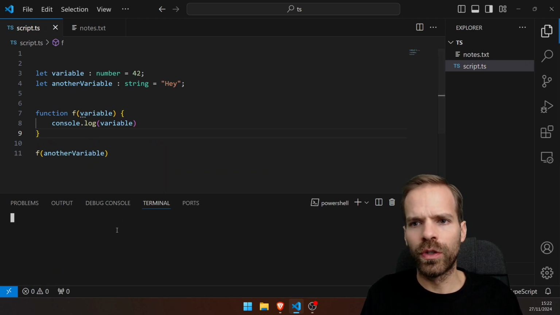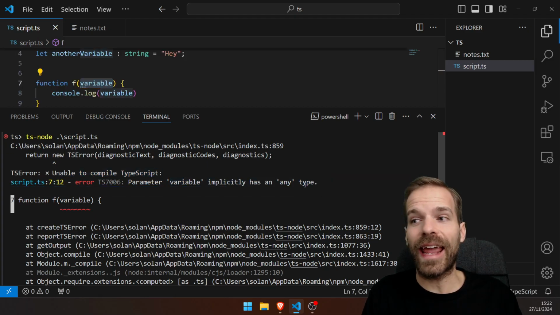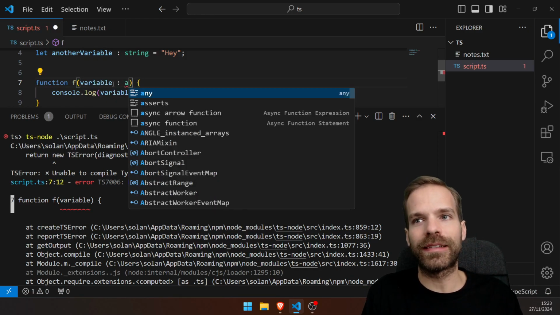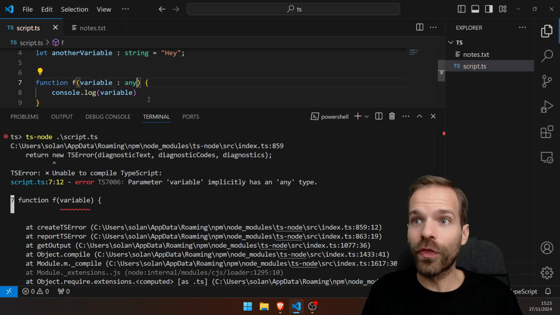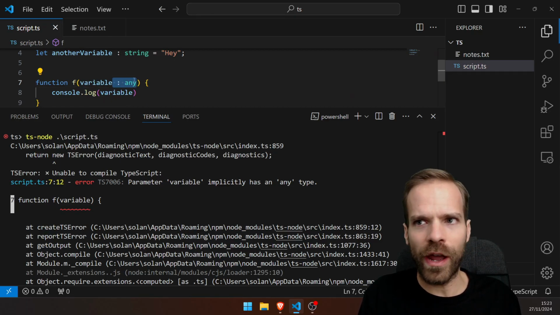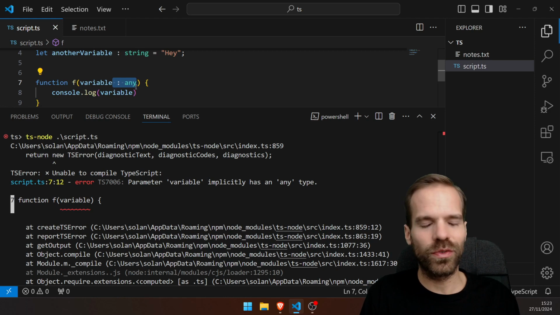So if I do ts-node and I run my script, then it actually complains: unable to compile TypeScript because the variable implicitly has any type. Implicitly. For that to work, I need to explicitly say that yes, I want this to be any type, which in general, I don't recommend. If you ever use that, why the hell are you even using TypeScript? Don't do that unless you need to do a quick fix from something else that you didn't write. But if you write code, write it clean and don't do that.